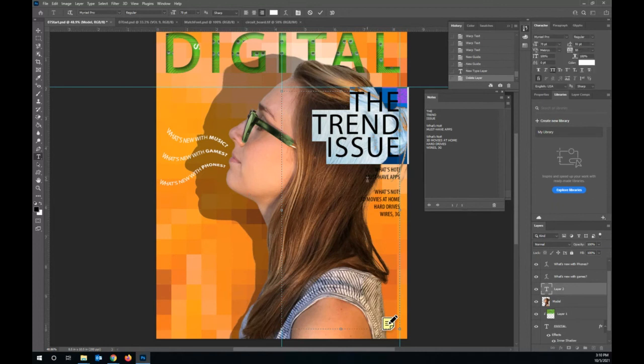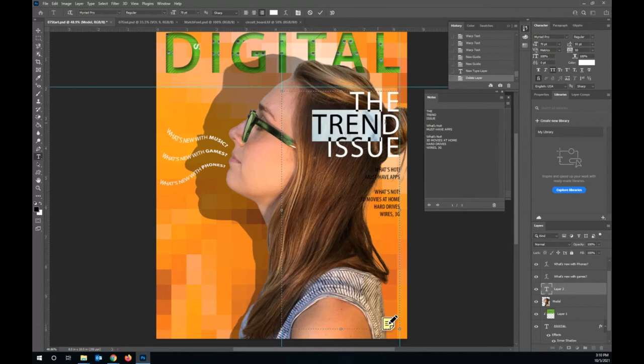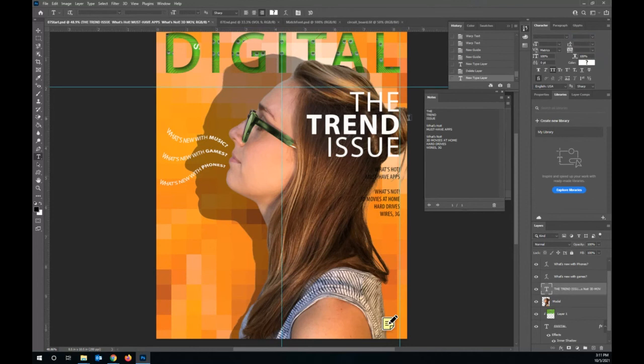Now, the next part of the text that I'm going to select is just the word trend. In this one, I'm going to change the font style to bold. And I'm going to accept that change. So we can look at how we've now added text and made changes and edits to our text.